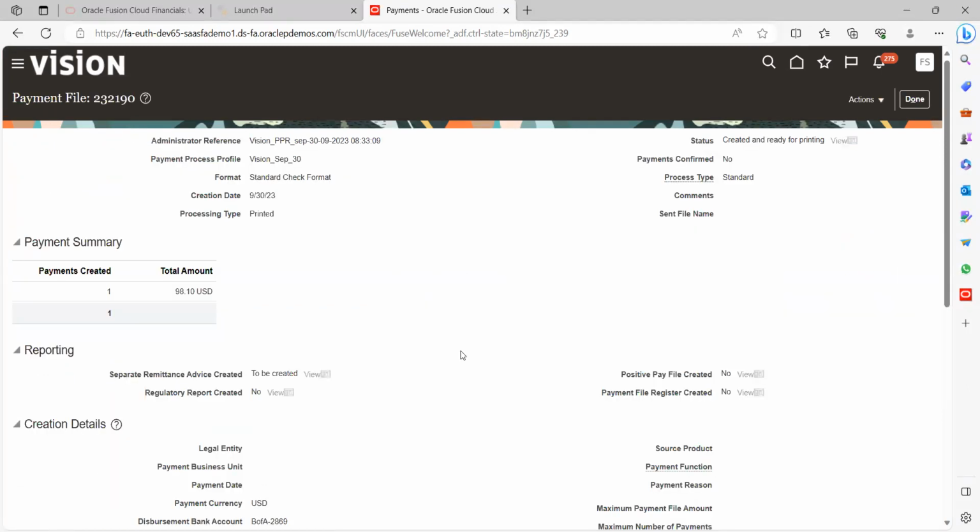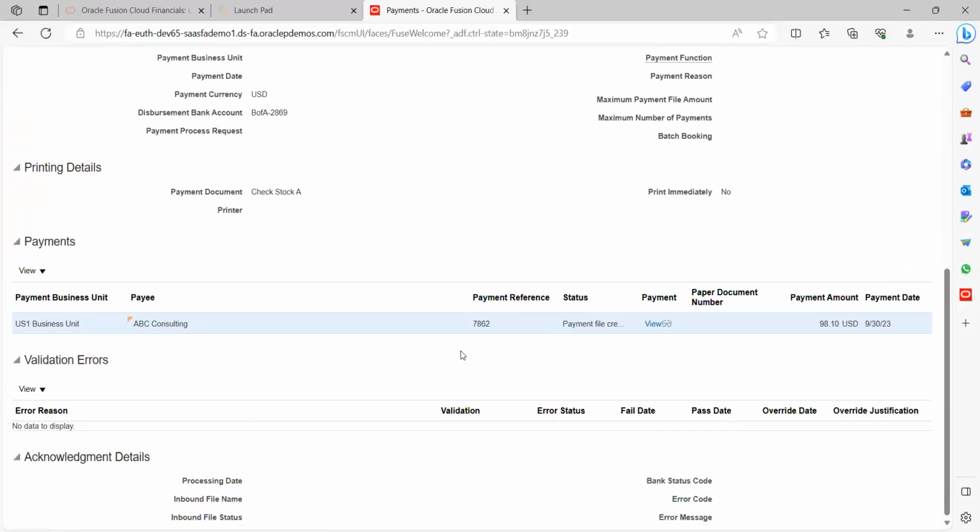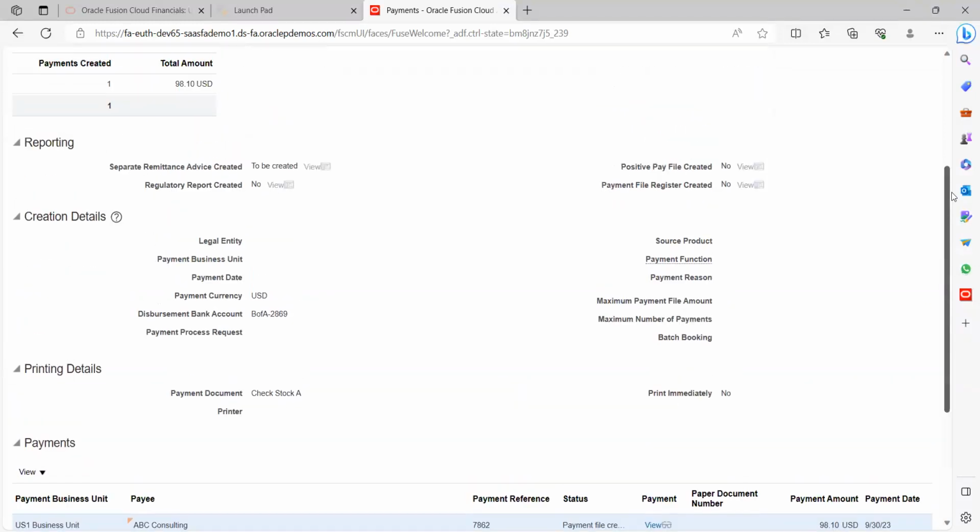Yes, you can see here, right? ABC Consulting, and here you can see the amount is showing as a different one. I think it got picked a different invoice, I think so, which already is available for that.